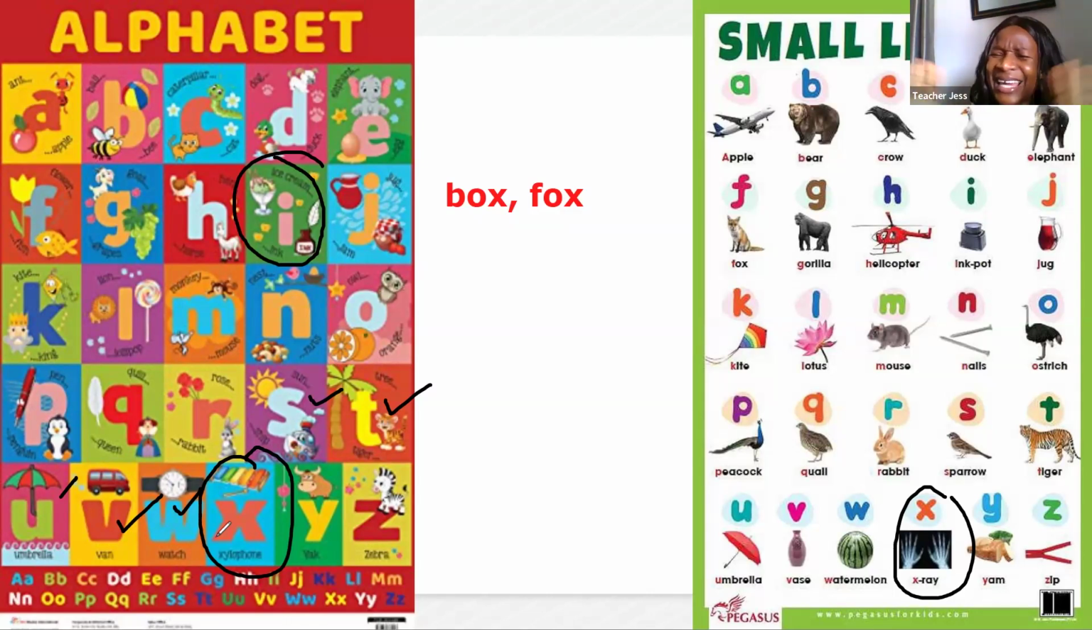Now, you may not get the X sound at the beginning of a word. X-ray, maybe, but you know the sound is X. So I'm expecting to hear X-ray, but we don't say that. So instead, teach X as in box, X as in fox, then yam, zebra. I hope this is clear.